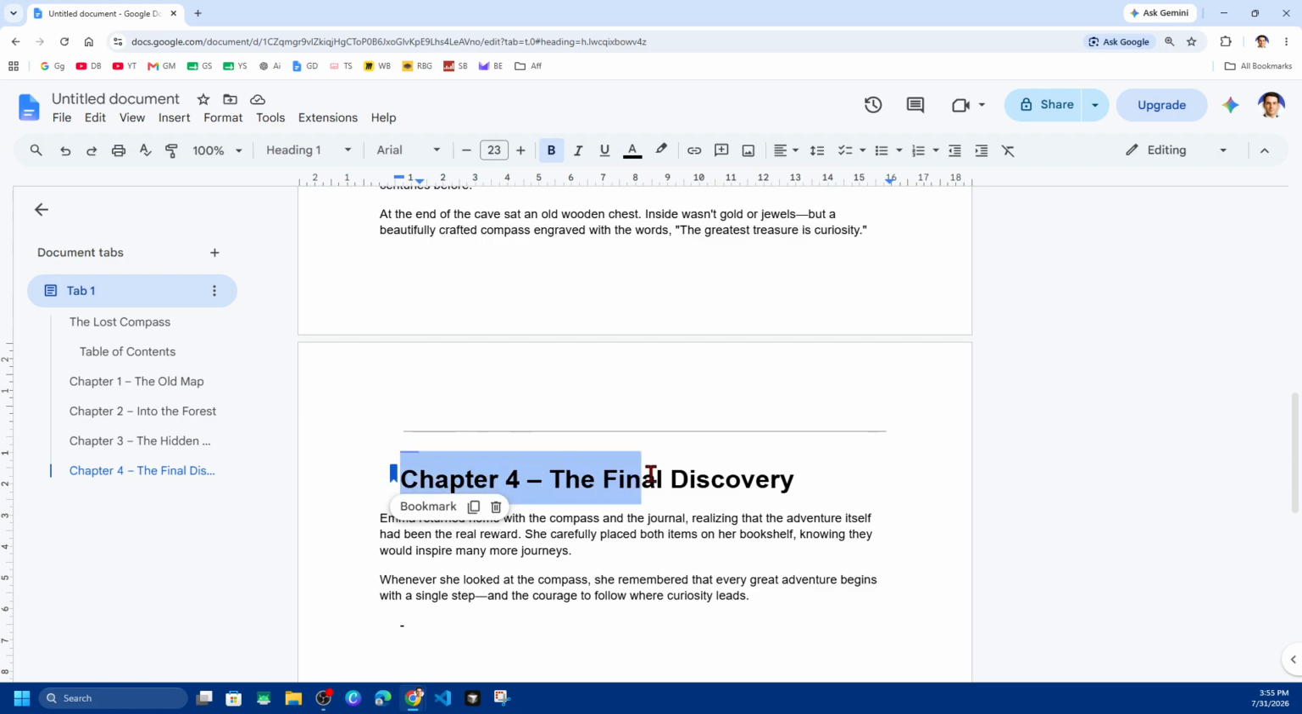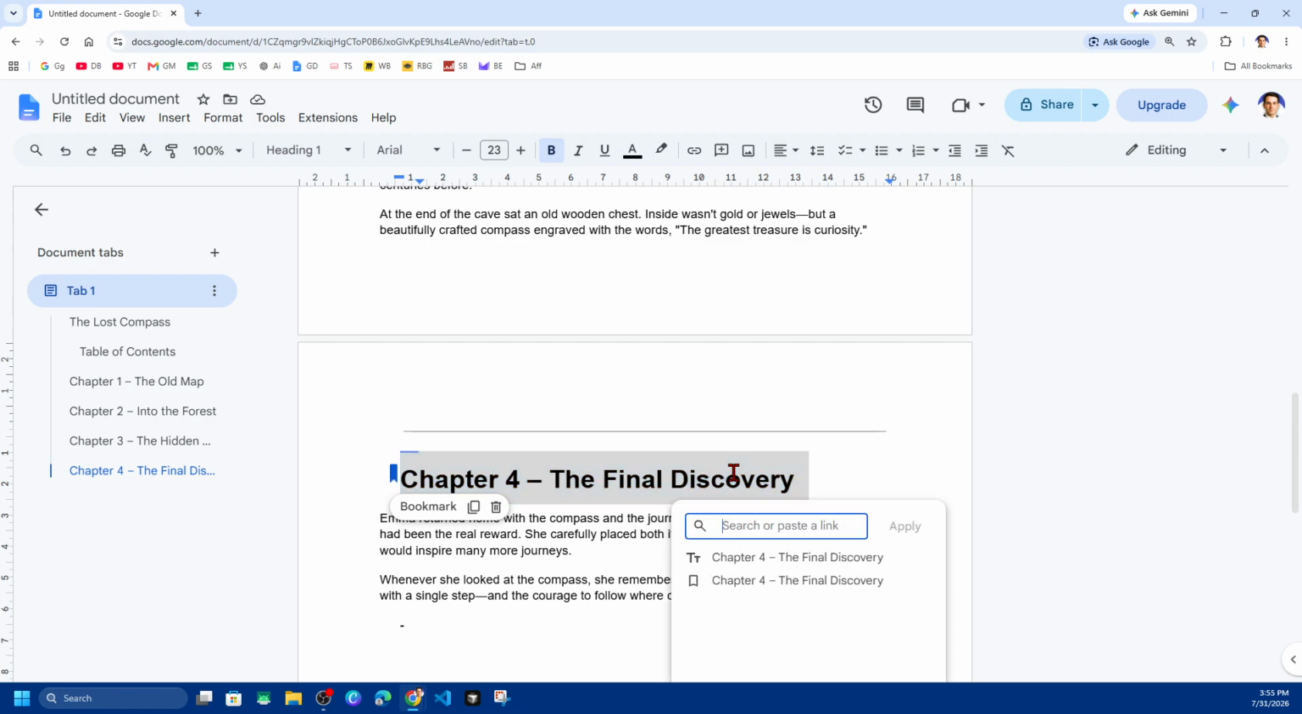And then we want to go ahead and highlight the text you want to link. So I want to highlight this title here, chapter 4, the final discovery. Then from there, we want to insert a link. So on Windows, you want to click on Control and K, or if you're on a Mac, Command and K. Or alternatively, click the insert link button in the toolbar.